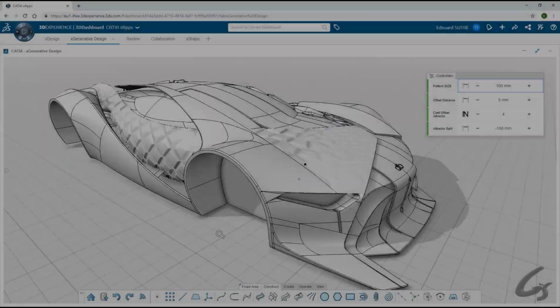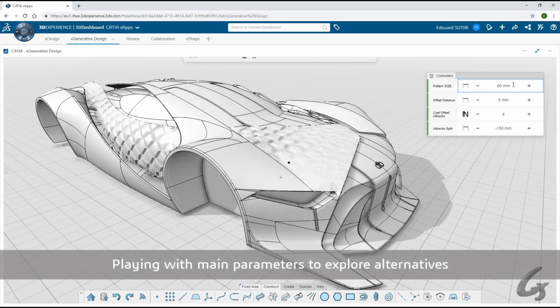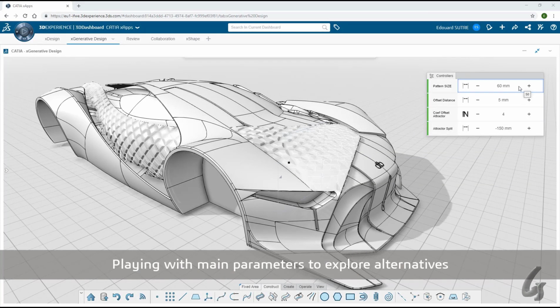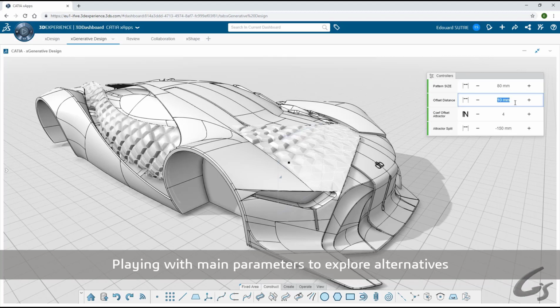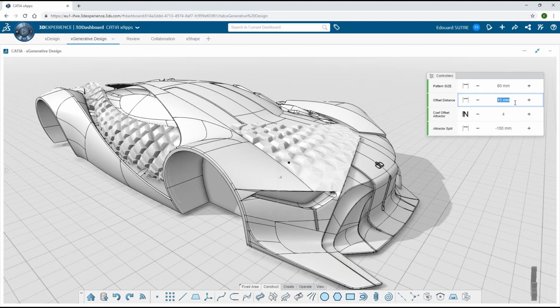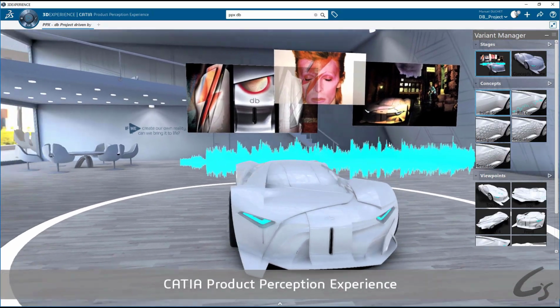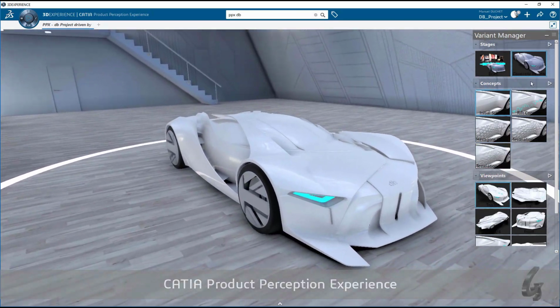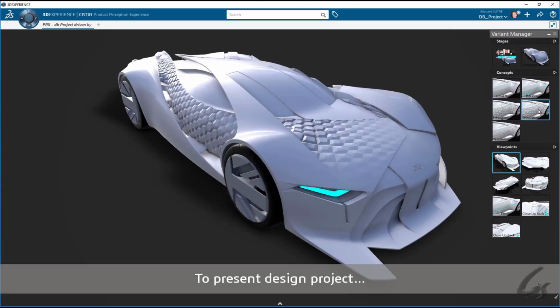And from here to complete the definition of the pattern. Then we can vary the shape by playing with some parameters. And finally, we can review different stages, patterns, and viewpoints in the product perception experience.